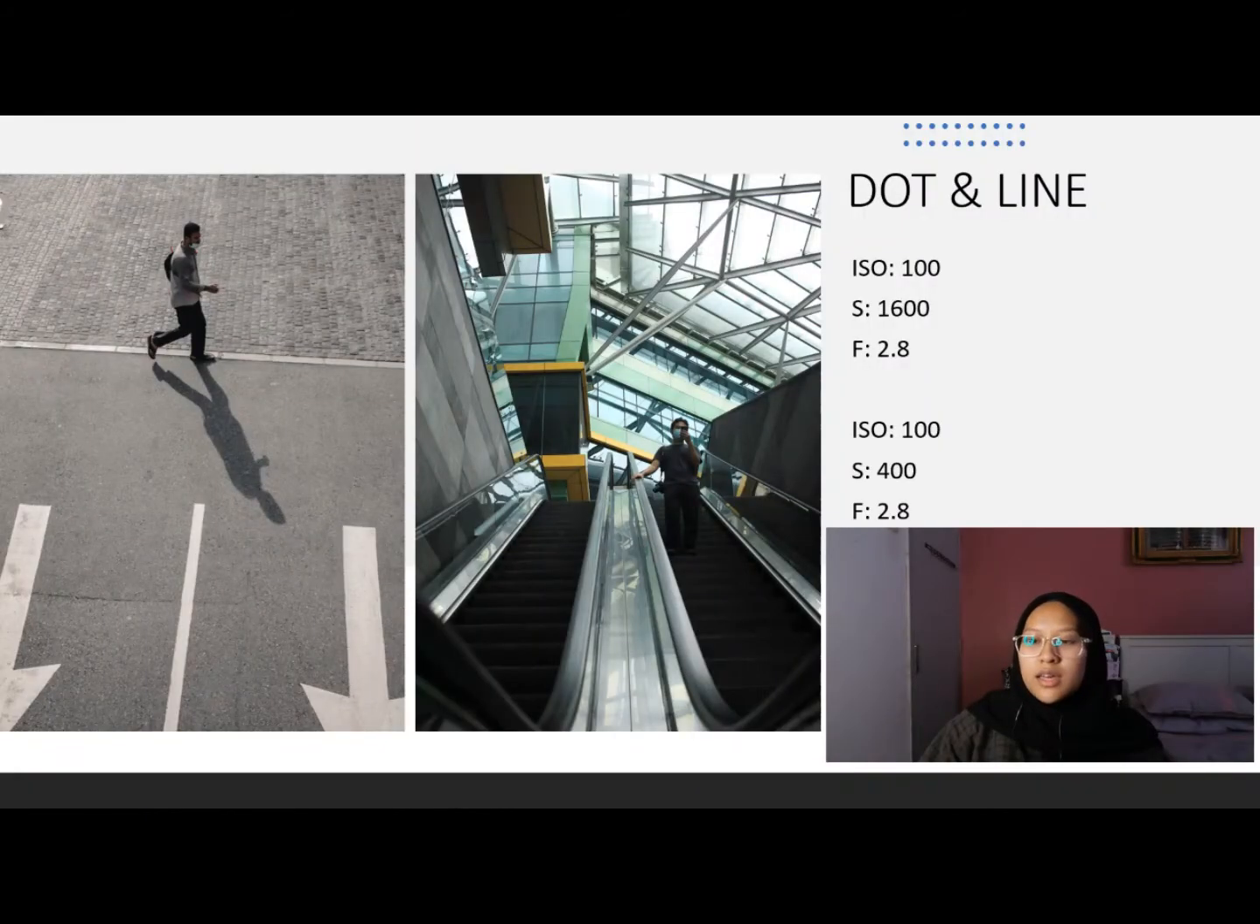I'm a student at UiTM Alor Gajah Melaka, and I'm part of the Panchromatic team. So today I want to show my best artwork for this semester. So let's go. Okay, the first picture is called dot and line.